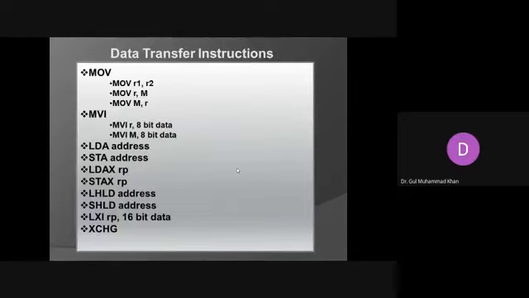Okay, data transfer instructions. What are the different data transfer instructions we have in the case of the 8085 microprocessor?